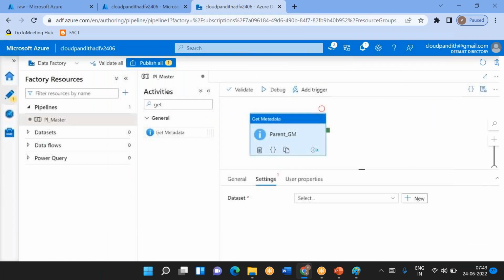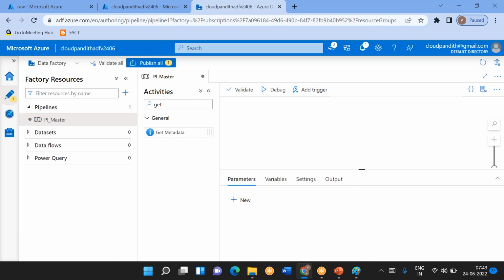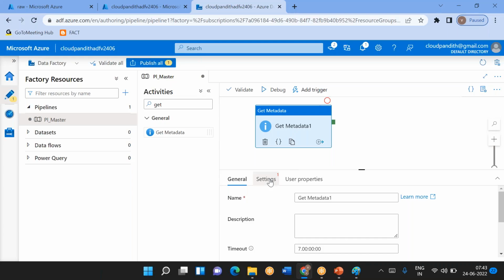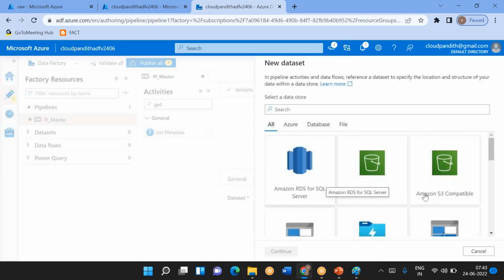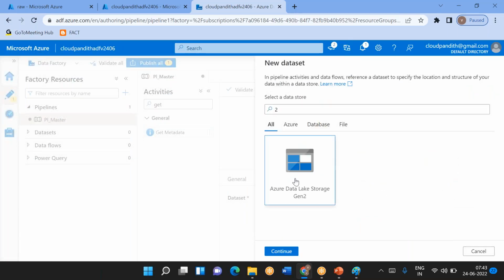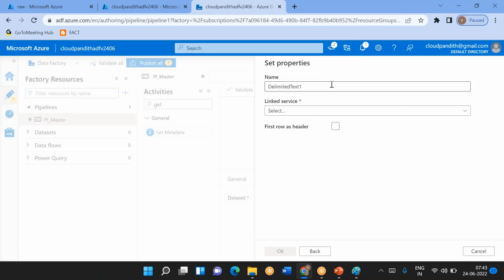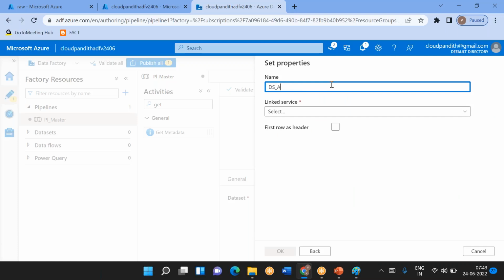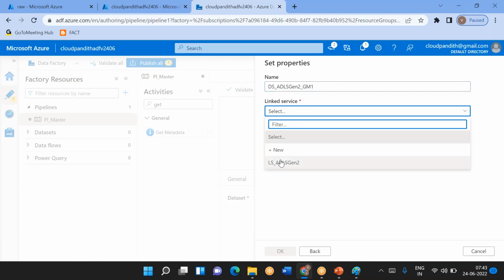So I'm just explaining again from the beginning. This is the master pipeline I created. In the master pipeline, the first activity I'm bringing is the Get Metadata activity, which should bring me the subfolders that are there under the RAW container. For that, click new dataset for Data Lake Storage Gen2. Then it's a CSV. You can take anything, basically ADLS Gen2 Get Metadata 1. Okay, so this is the first Get Metadata activity.